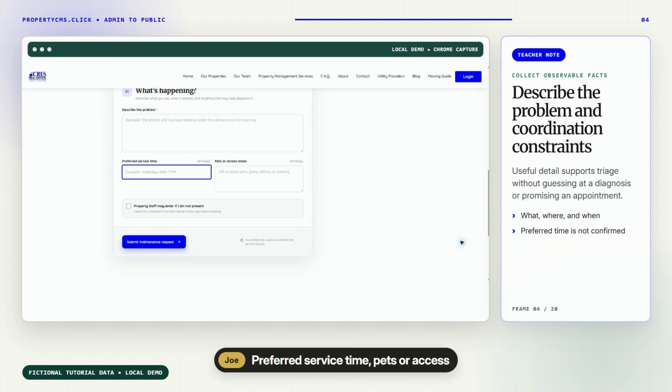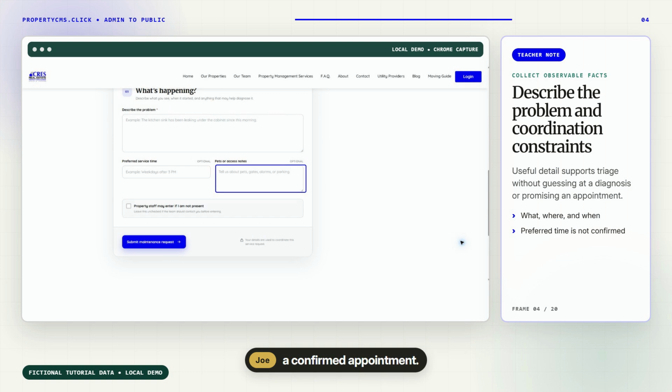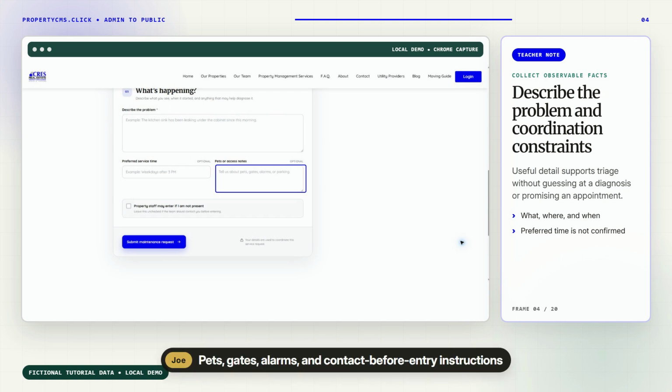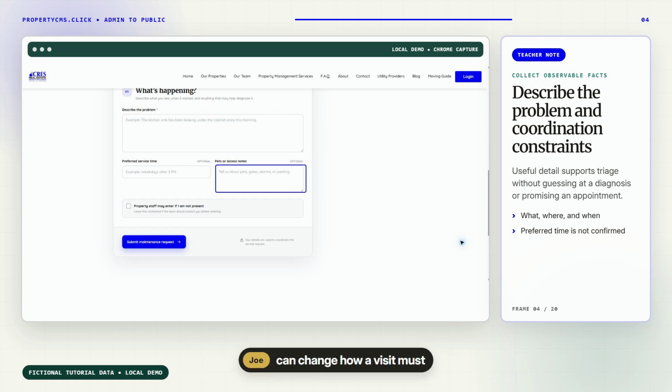Preferred service time, pets or access notes, and entry information help staff coordinate the next step. Preferred time is a request, not a confirmed appointment. Pets, gates, alarms, and contact before entry instructions can change how a visit must be arranged, so these fields deserve careful review before anyone is sent.